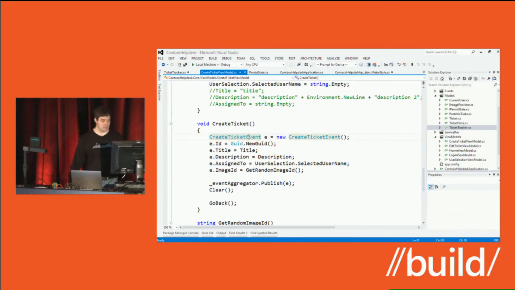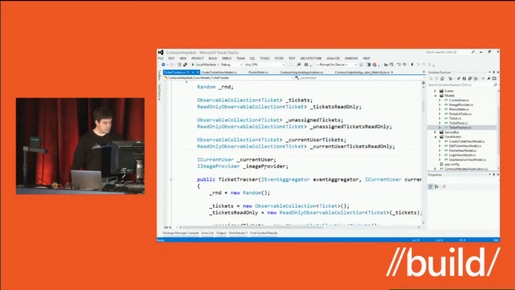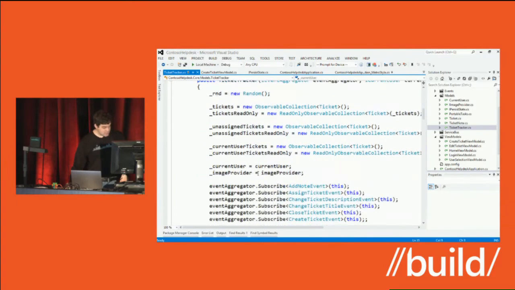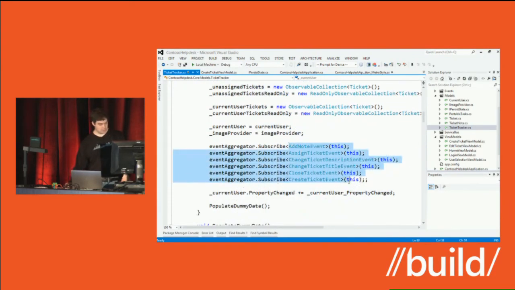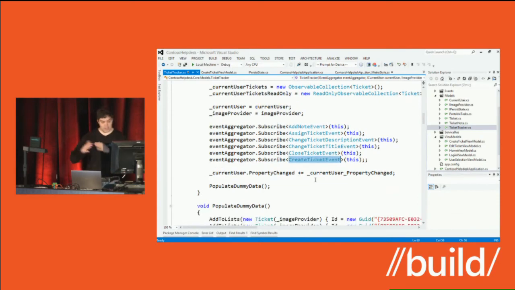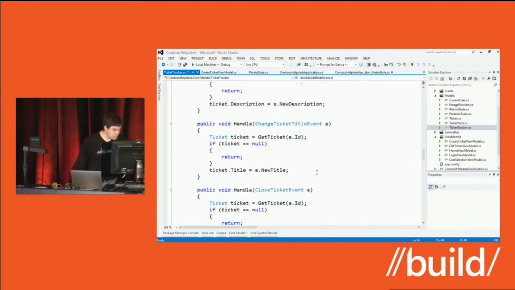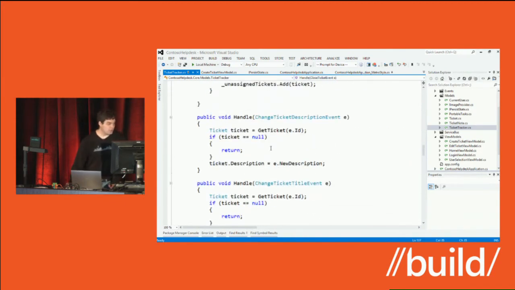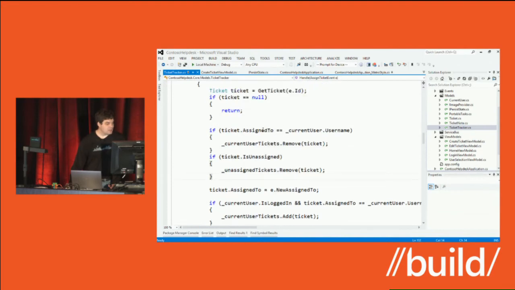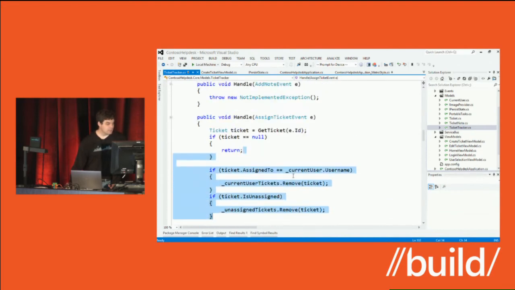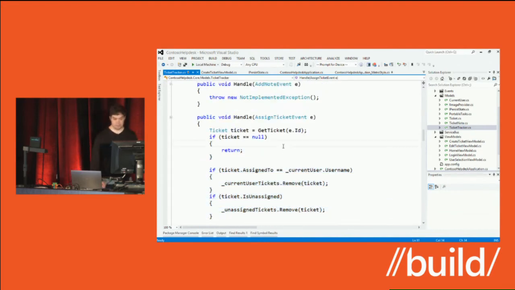We create an event that represents creating a ticket, and then we publish that to the event aggregator. And then the ticket tracker subscribes to that event. Here it's subscribing to a bunch of different events, including the create ticket event. And that means that whenever anyone publishes one of these events, then the handle method will get called, and it can add the event to the appropriate collection. And so why might you want to do that?